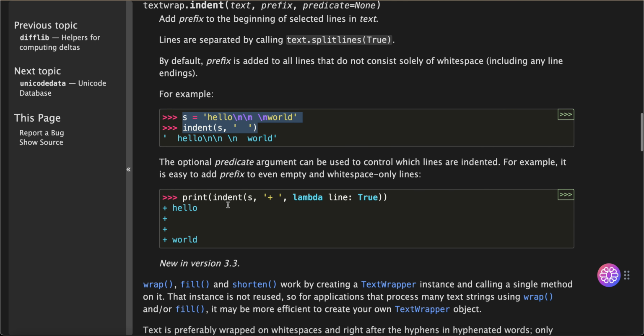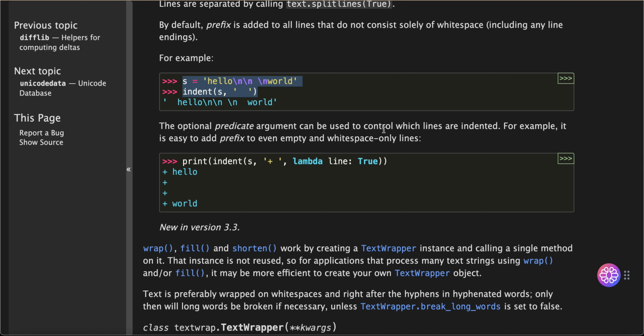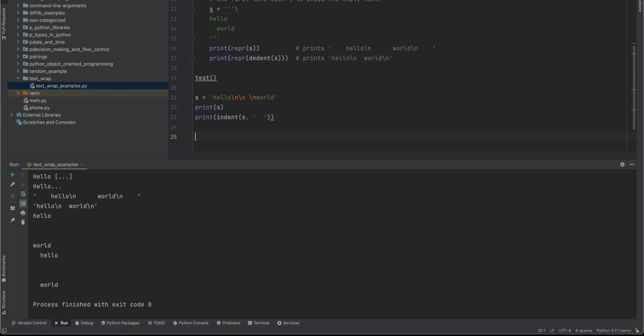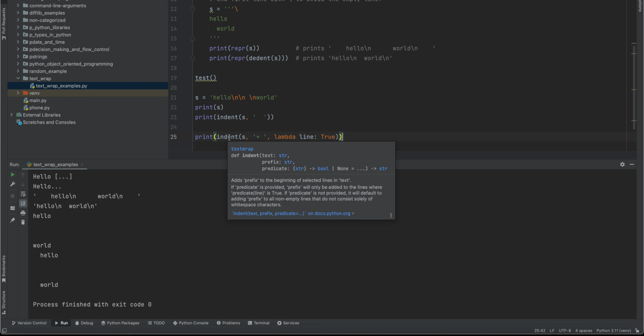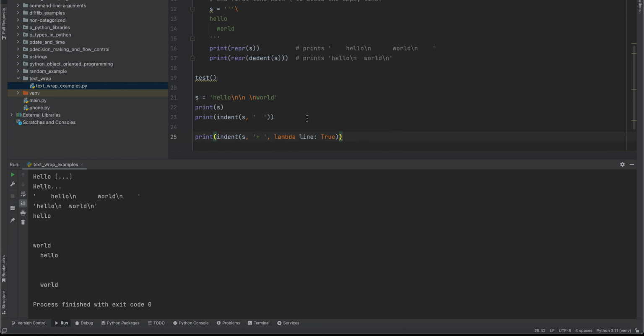Okay. The optional predicate argument can be used to control which lines are indented. For example, it is easy to add prefix to even empty and whitespace-only lines. Print indent(s, prefix, lambda line: True).